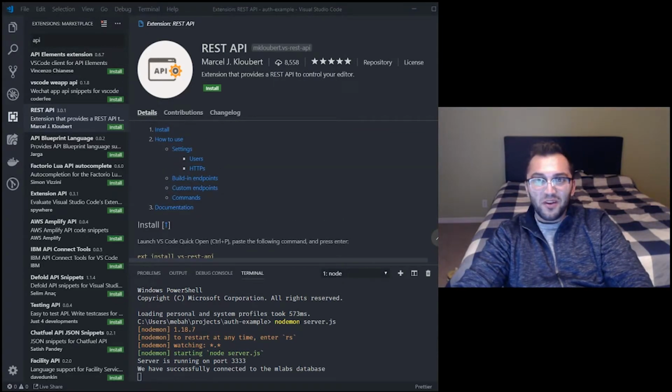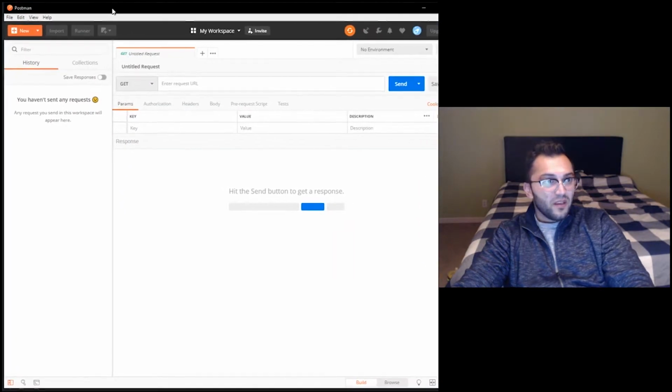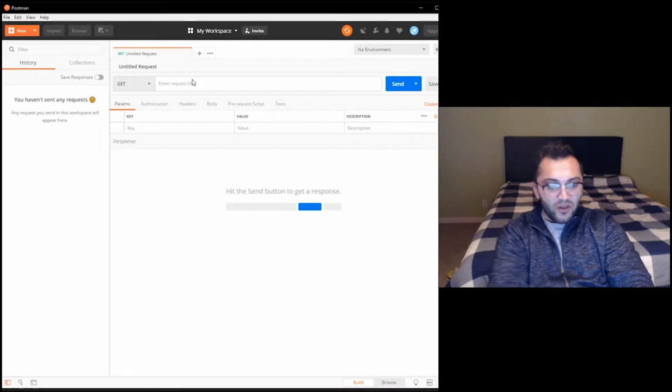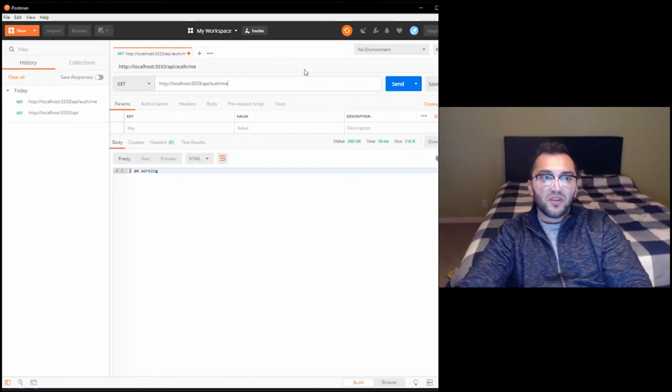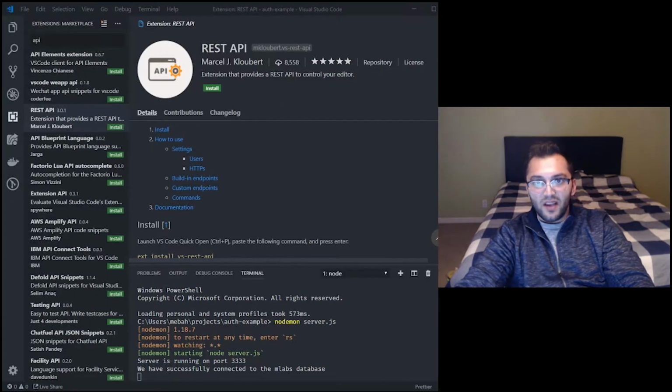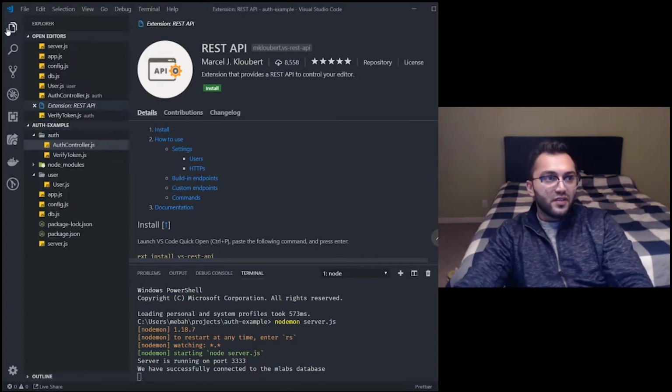So I'm bringing Postman into the picture right now, and in this Postman we know we have HTTP //localhost 3333, and we have something called API, and if it works, it says the API works, and then we have something called API auth/me. Okay, and I am working, so that's both of those things. So now we know our API is up and running, it's connected, everything's good. So I'm going to move this back to the side, and I'm going to get started with the rest of it. Okay, so let's get back to our code.